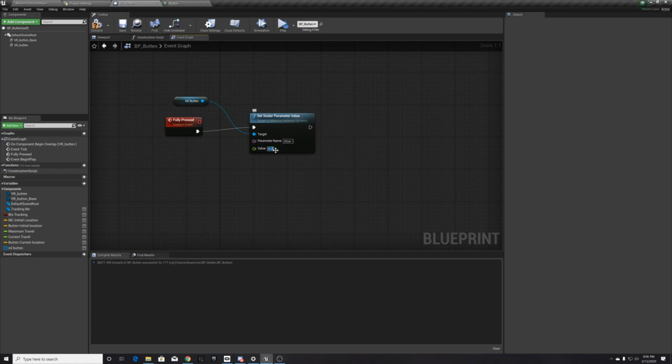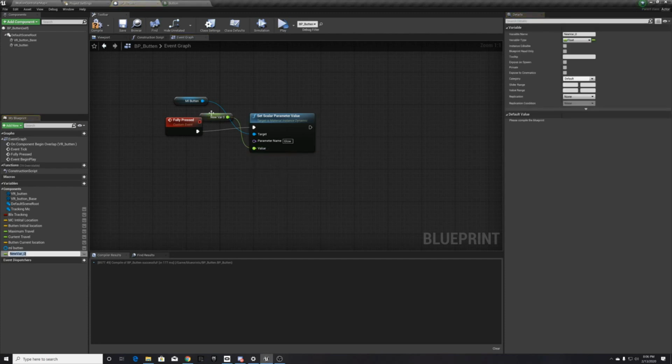We will also set the value to, and then let's also promote this to a variable, and then let's rename it. Rename the variable to glow enter. Follow along with me, y'all. Something like that for glow interaction.